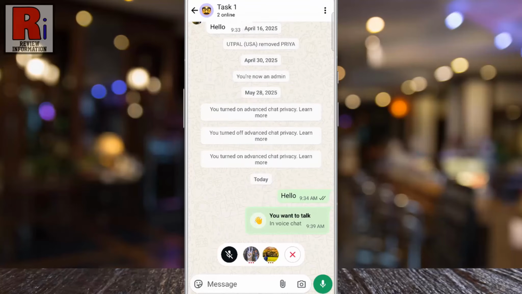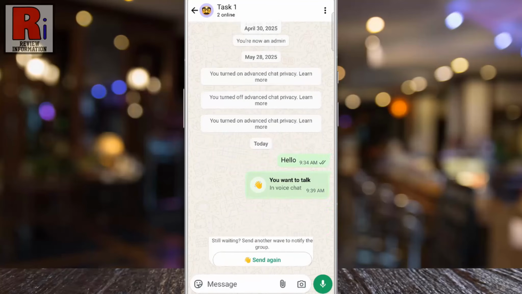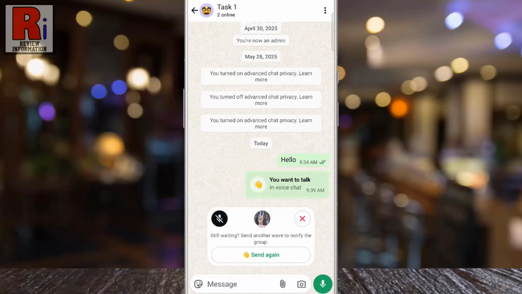Once you or others join, you can see who's in the voice chat, send messages, stickers, photos, or videos while talking, mute or unmute your mic, and use other chats or apps. The voice chat stays active in the background. If someone leaves the voice chat, it will stay live as long as at least one person is still connected. To leave the chat yourself, simply tap the red X button.